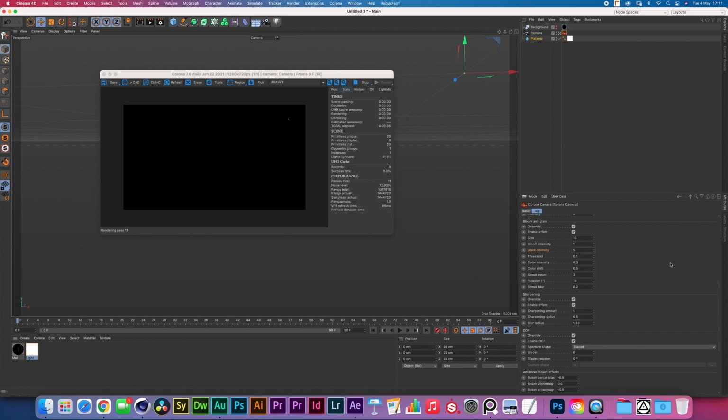So the streak count is set to 3, but I'm seeing 6 streaks. Does that mean it's double? So I should be setting this to 2? Oh, apparently, yes. Okay. If I set the rotation to 0, okay, there we go. Oh, this is cool. It's very cool. I set that to 10.